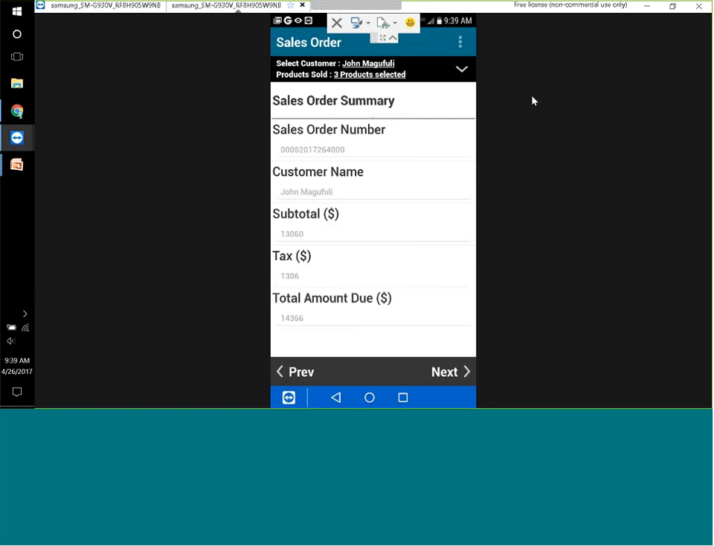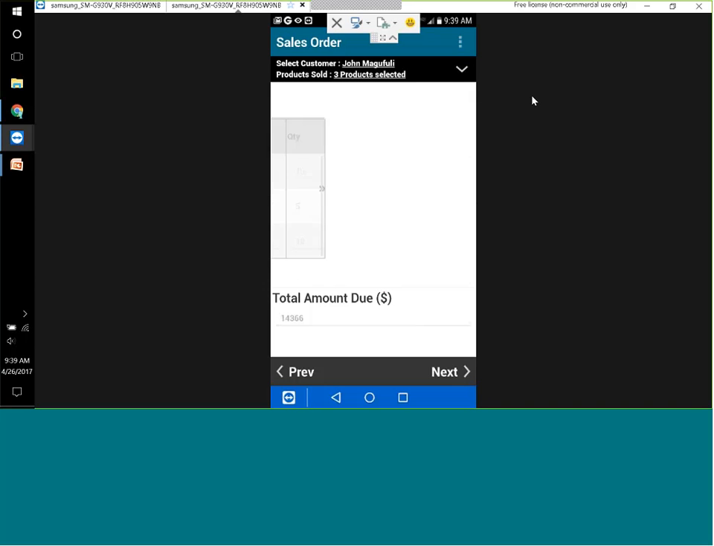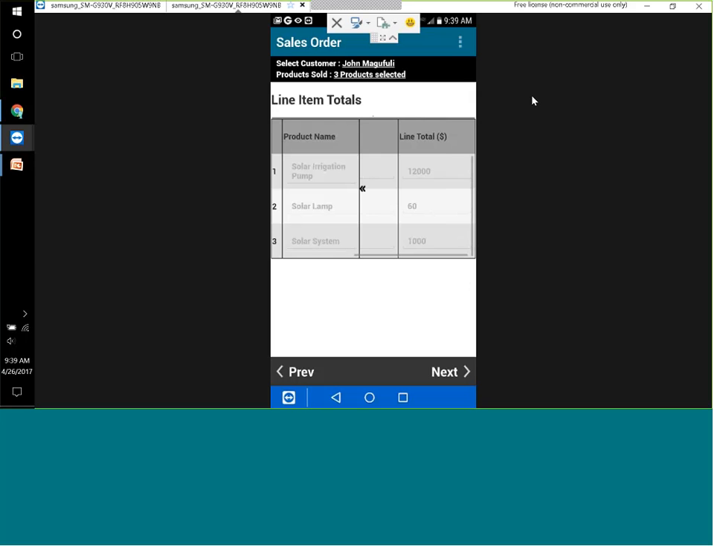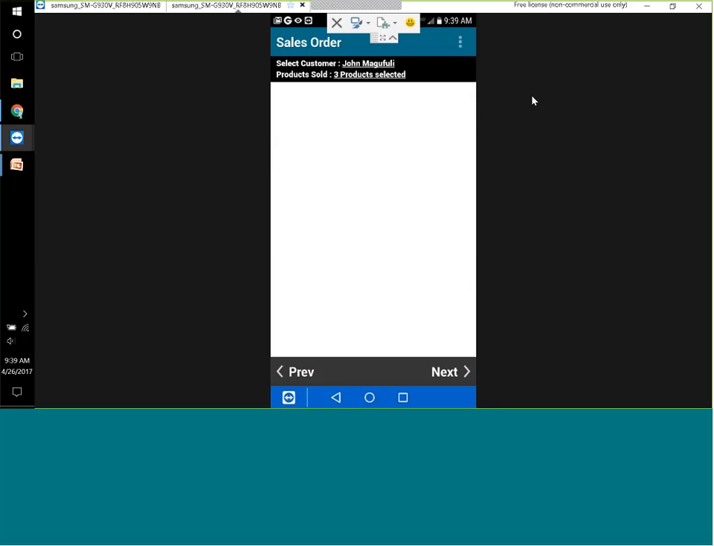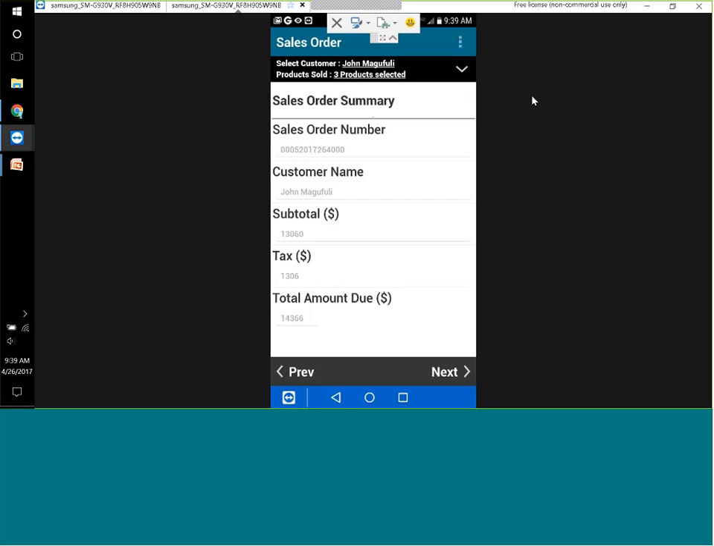The customer name was just pulled in from the drill-down hierarchy, so there's no dynamic operations in play there. For the subtotal, we've run across all the line totals for each product and sum them into the subtotal. The tax is a calculation of a percentage multiplied by the subtotal, and then the total amount due is the subtotal plus the tax. So you can see all those amounts in dollars.